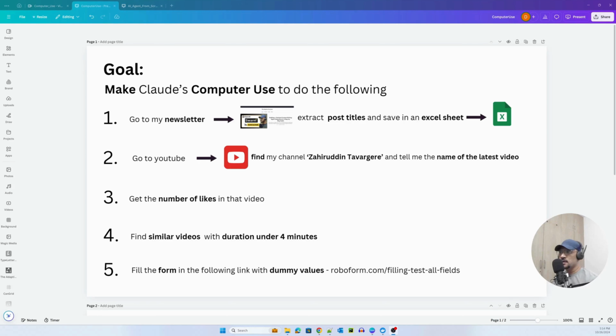All right. And the fourth task I want to give it is essentially to use the same video, but find similar videos for me under the duration of 4 minutes. And this is an interesting task because it has to use the search bar. It has to understand the title and then come up with a search query. And after filling in the search query in the search bar, also click on the filter and then essentially select the option of under 4 minutes. This is an interesting challenge. Let's see how it does.